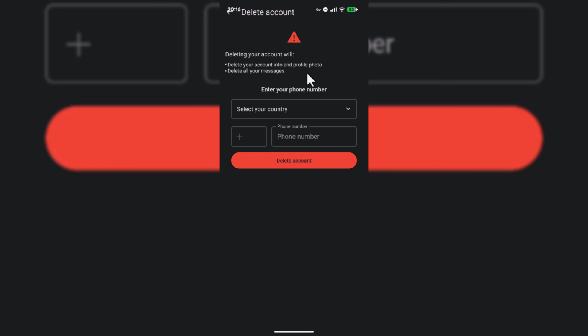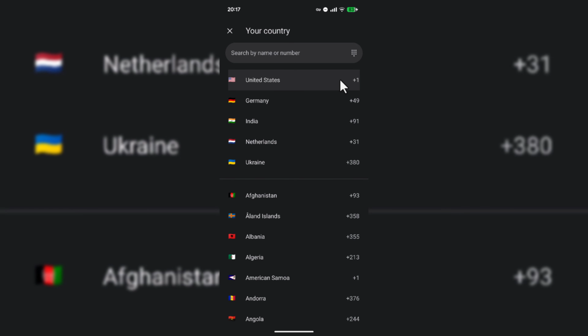If you're okay with this and want to proceed with the deletion of your Signal account, then you'll need to enter your phone number below. First, select the country that your mobile number is associated with. So I'm just going to tap on the drop down arrow here, and my number is +1, which is the USA, so I'm just going to tap on United States.